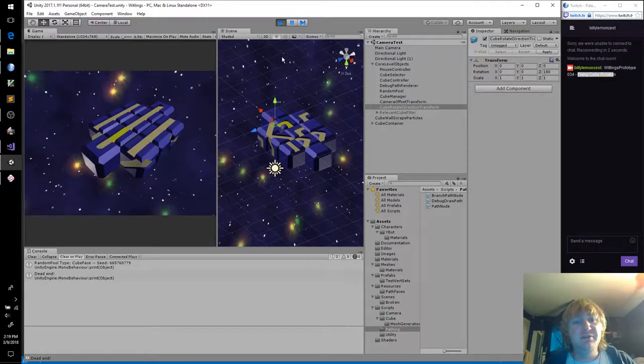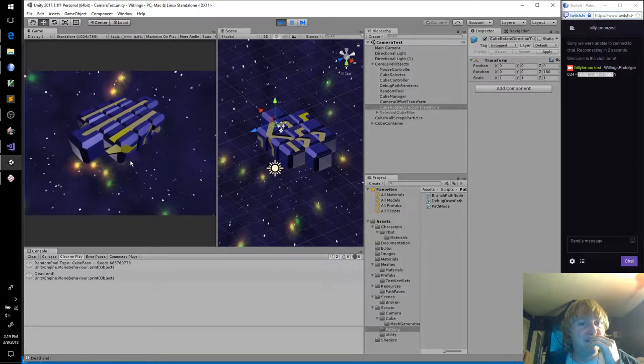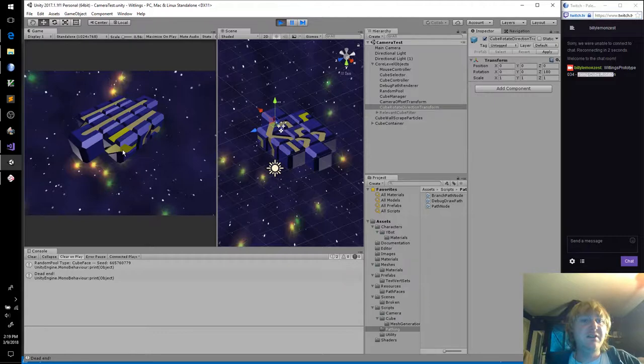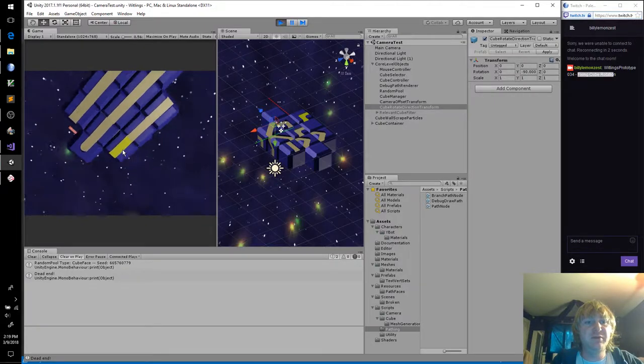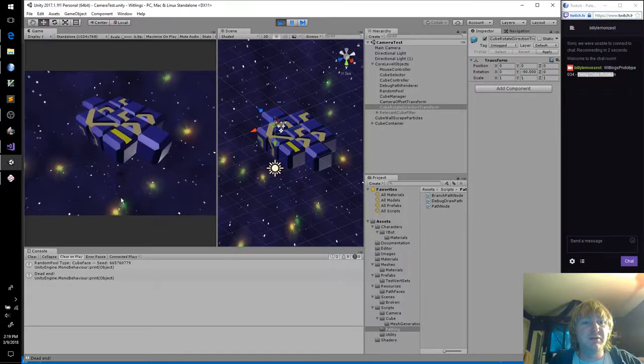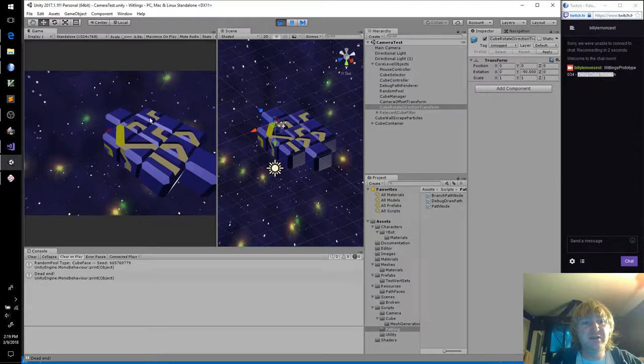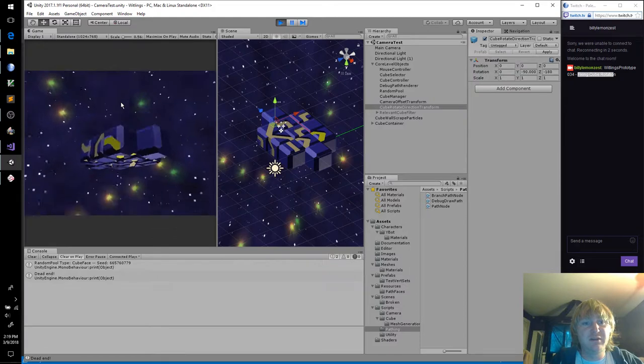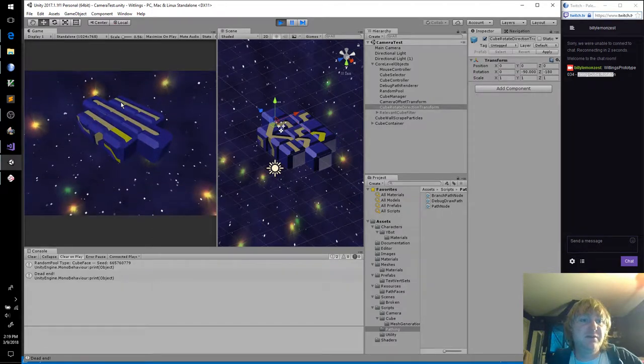Wait a minute, there's something really important here. So I can see this face of this cube. I can see this corner. I can see this corner. And I can see this corner too. Okay, good, good. So our camera setup does allow viewing from all eight corners, which is really important, I feel.